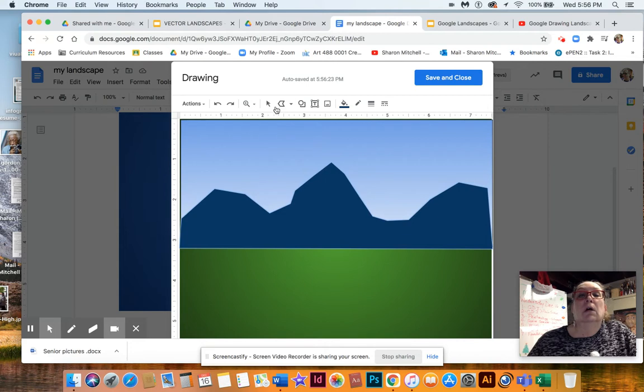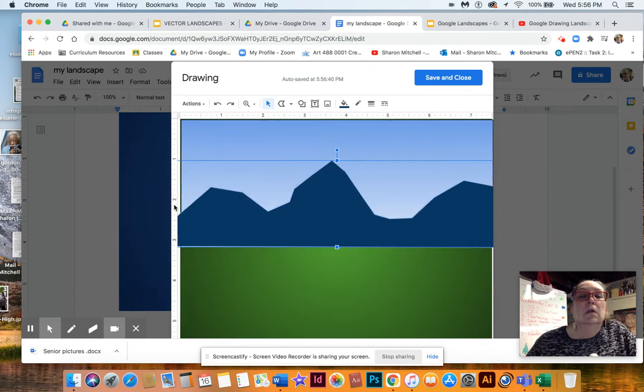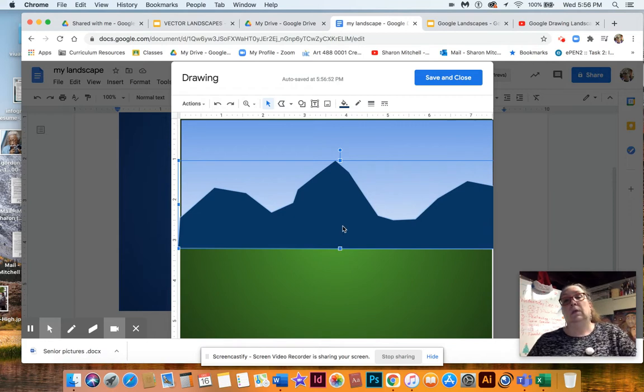Now, what I've got to do, because I don't like that, I want to bring this, there we go. Oops, I made the whole thing. So I want to make it go edge to edge. There we go. Okay, now I'm going to put some mountains in the back.